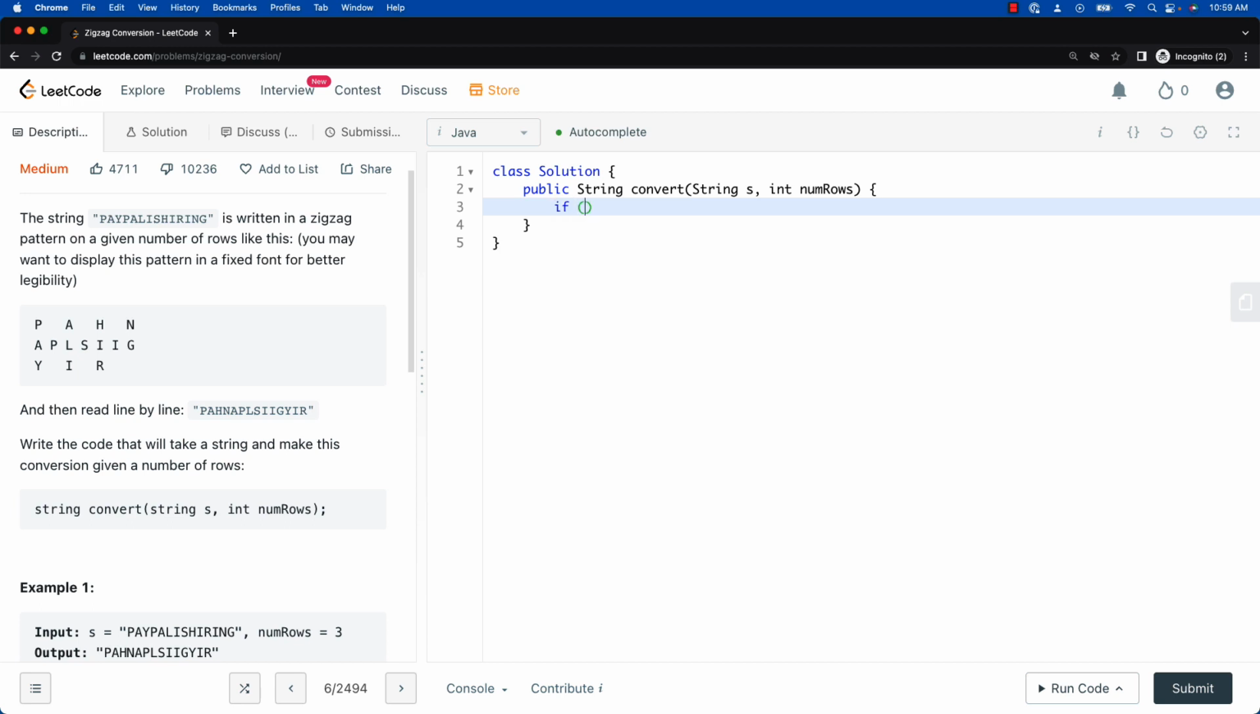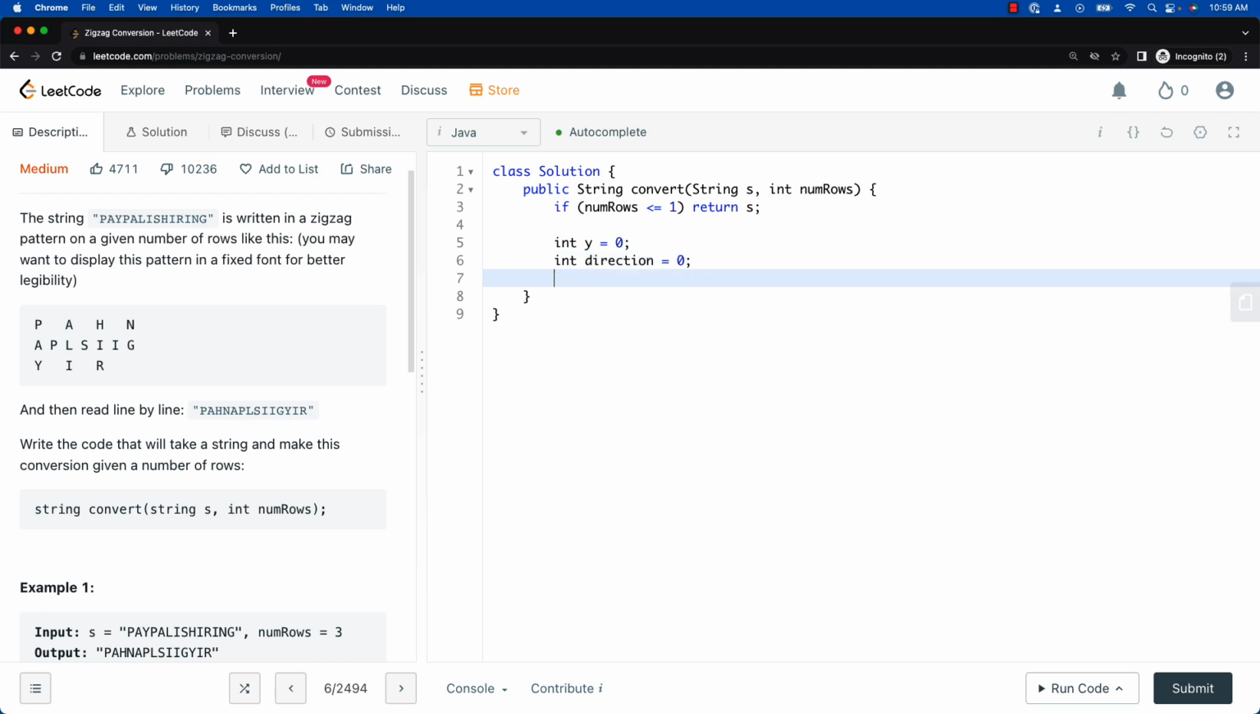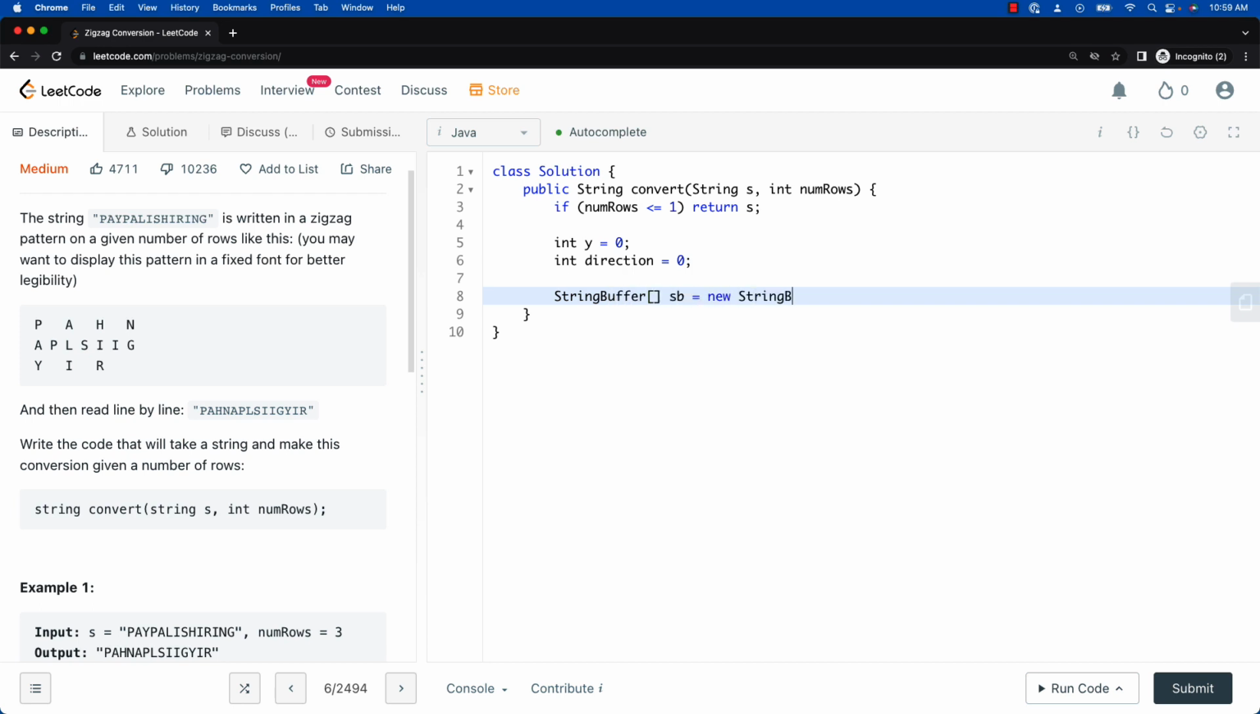So the first thing we need to do is go ahead and create a guard clause of if numRows is less than or equal to 1, and then we just want to return s. And I'm going to create our 2 variables. I'm going to say int y is equal to 0 and int direction is equal to 0. Okay, and now I'm a big fan of string buffers and string builders, but here I'm going to use a StringBuffer. So I'm going to say StringBuffer array sb equals new StringBuffer, and I'm going to pass in our number of rows.